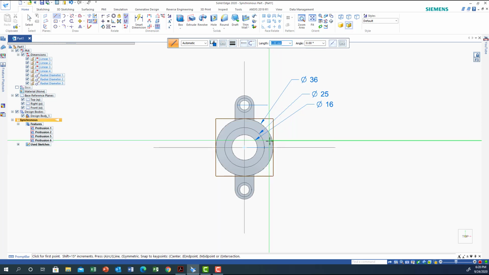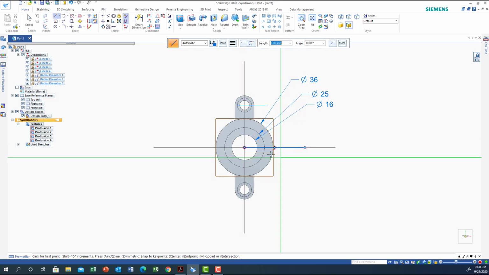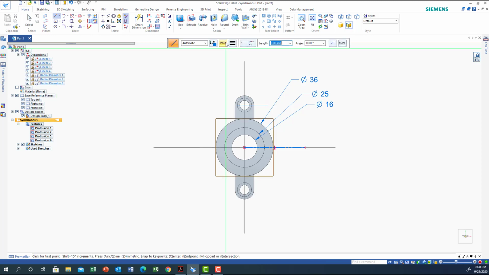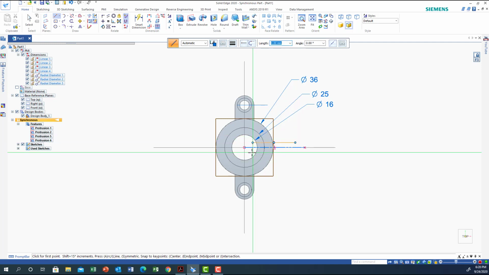Okay, so what I'm gonna do is just start from the center line here. I'm gonna draw a construction line, and I'm gonna make this one construction line. Okay, and then I'm gonna go back to the line, make sure it's a solid, yes. Okay, so I'm gonna draw a parallel line to this one, escape, and then do another parallel line to this one.